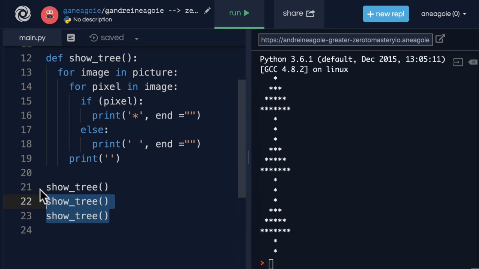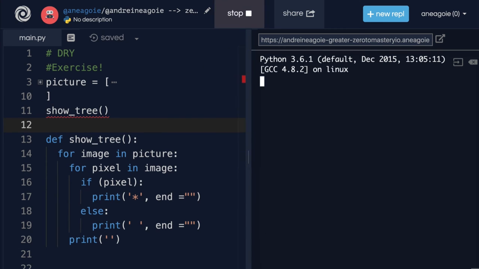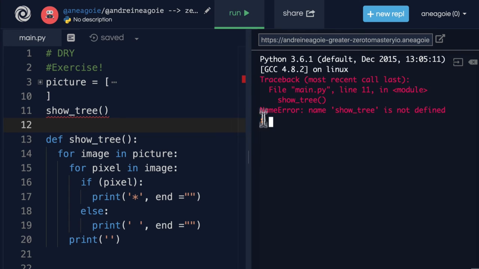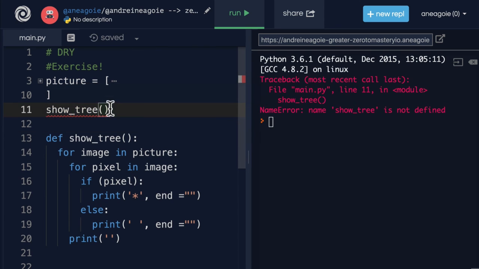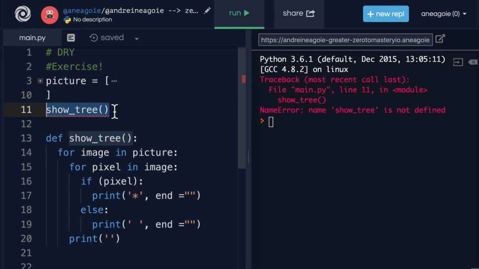Now, what happens if I move show tree here to the top? Well, if I run this, I'll get an error, name error. Name show tree is not defined. Why is that? Well, because our interpreter goes line by line. It first says, all right, picture equals to this value. And then it goes to line 11 and says, run show tree. But we haven't defined show tree yet. So the Python interpreter is going to error out and say, hey, I have no idea what show tree is. What are you talking about?